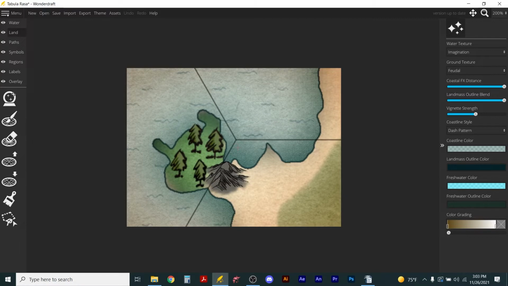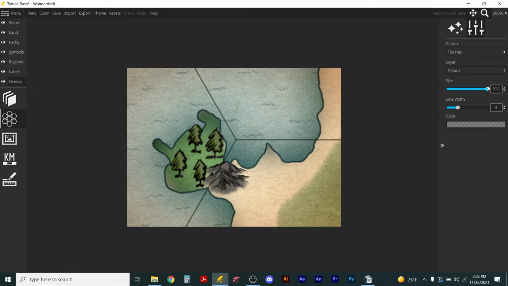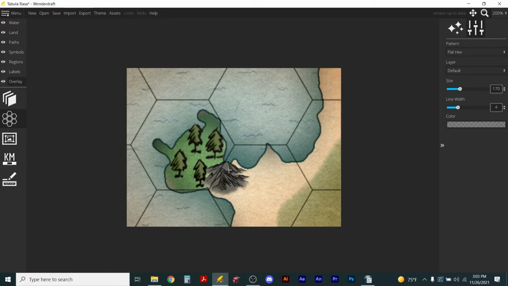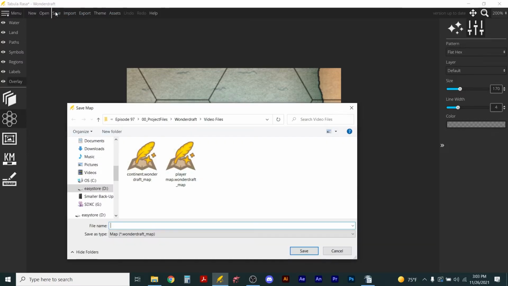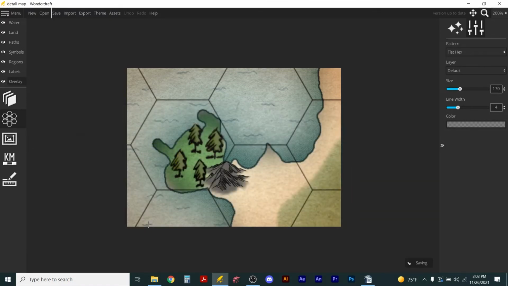Okay, so now I have this map right here. And what I'm going to do is I'm going to reduce the overlay here. Notice it's at 512. What is, divide that by 3. Now I have basically the same hex structure that I had on the original map. I'm going to save that as detail map. Okay, so now I have this saved.